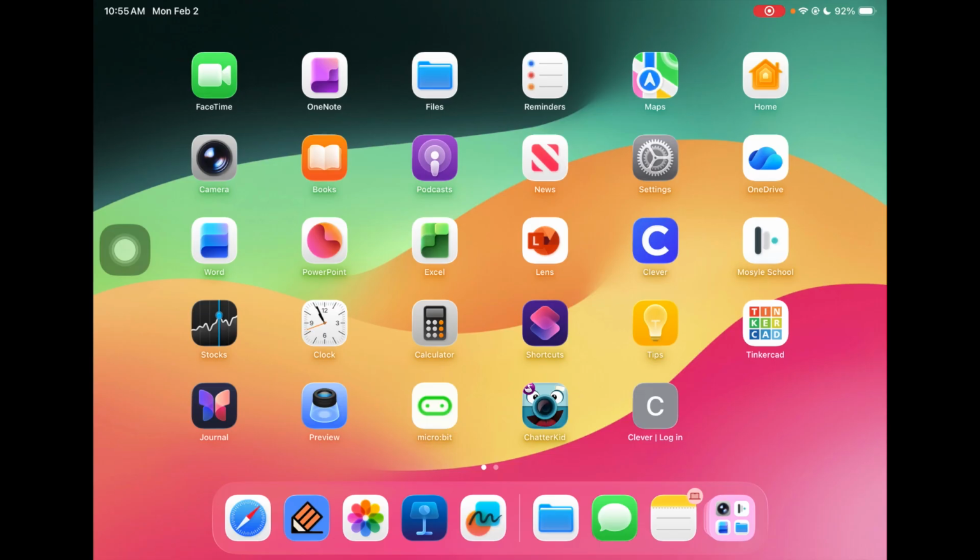Welcome. In this quick video, I'm going to show you just enough of the Files app to help you stay organized on your iPad without overcomplicating anything. This is not about building the perfect folder system. It's just about being able to say, I know where my stuff is and I can find it again.